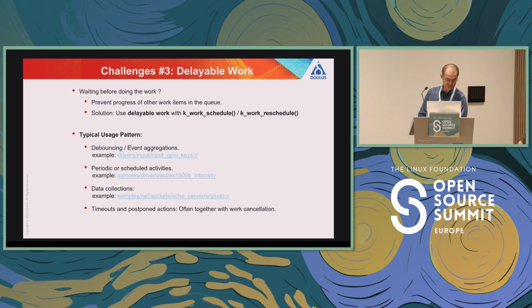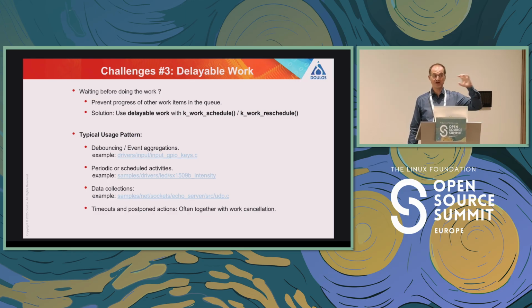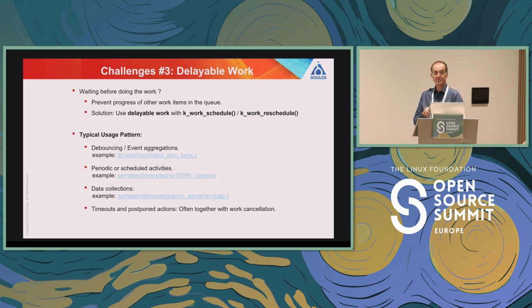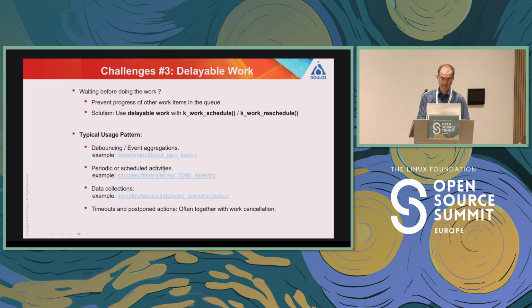Challenge number 3 is a bad design, what I've done with the 500 millisecond sleeping in the workqueue, because I'm blocking other items in the queue. In this case, there is a solution called delayable work. You can schedule a work item to be added later in the queue. Typical usages are debouncing or event aggregation, periodic or scheduled activity, data collection, and timeout management.